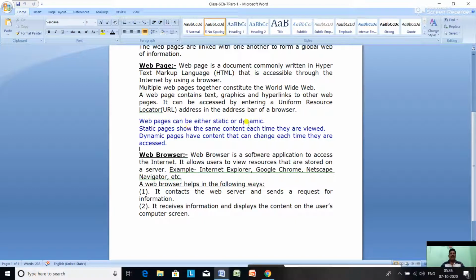A web page can be either static or dynamic. Static pages show the same content each time. How many times you open the web page, it will show you the same thing. So that is called a static page. And a dynamic page, how many times you open it, it can change the content.